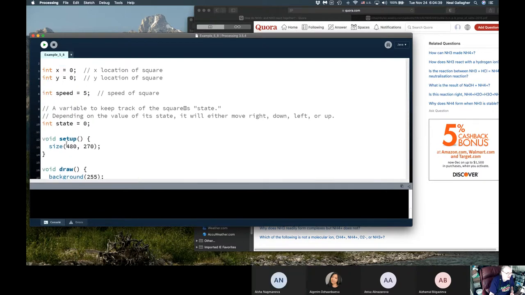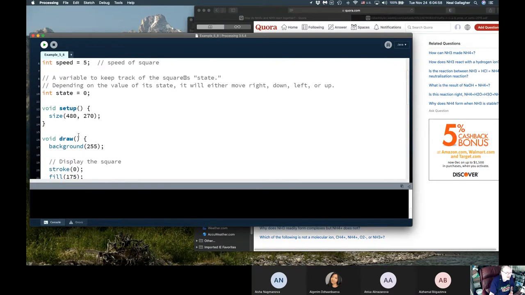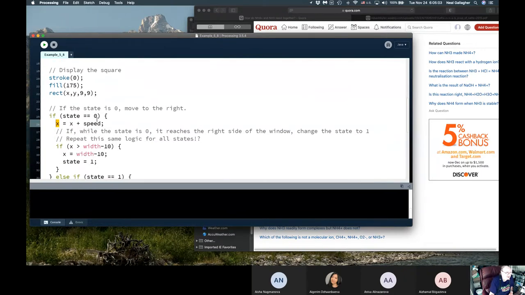Now notice up here, we have a variable called state, and we initialize state by setting it to 0. So we're saying initially the rectangle is going to be at the top of the graphics window. Okay, so we check, is state equals 0? When we begin, it is 0. If it is 0, then we increment x by the value of speed, which we said earlier.